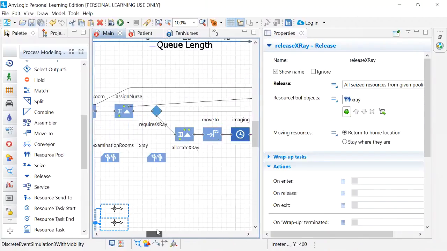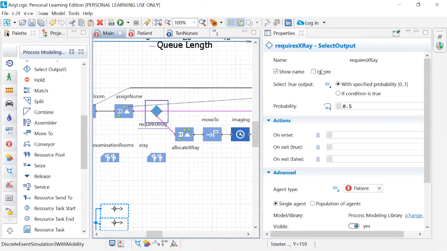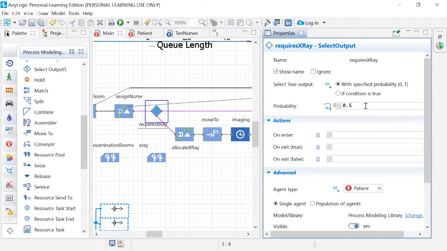Now, the final thing we have to specify here is requires X-ray, right? It's a certain probability. We'll give it a probability of 0.1. So 10% of the time, a given individual will require allocation to the X-ray. And for that, I'll bump it up a little bit more just to be interesting, say 0.2.